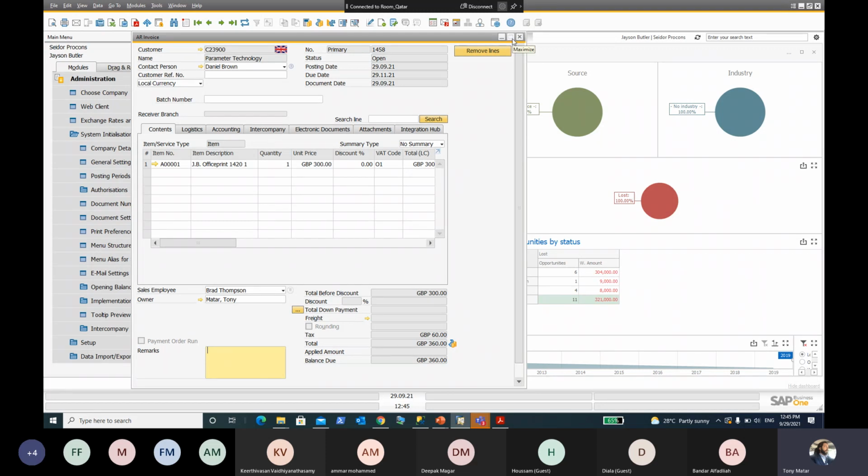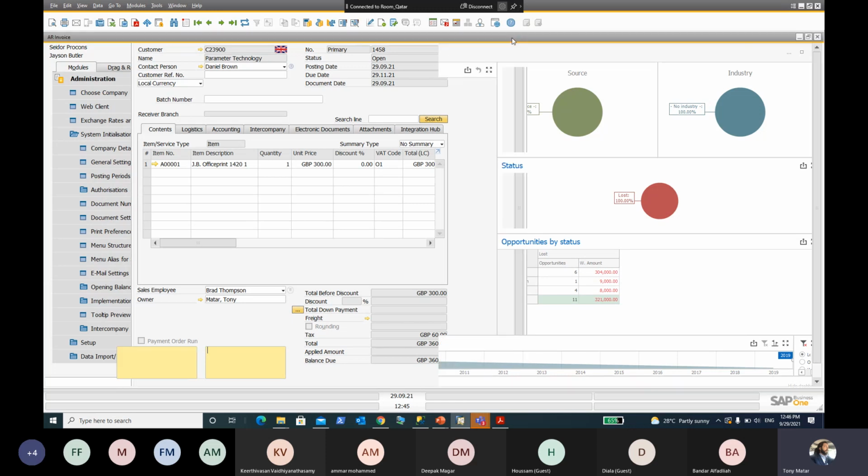So this will be a better way to make it automatic. And as well, paper, you can still print a paper invoice and send it to the customer, but it is mandatory to do it automatically as well.